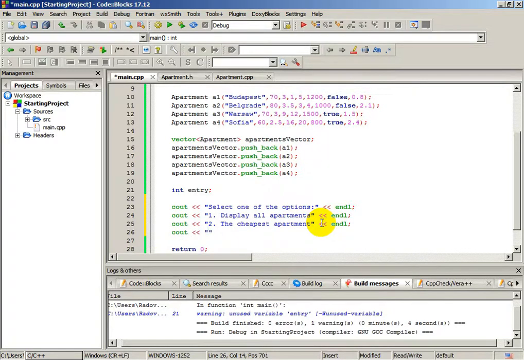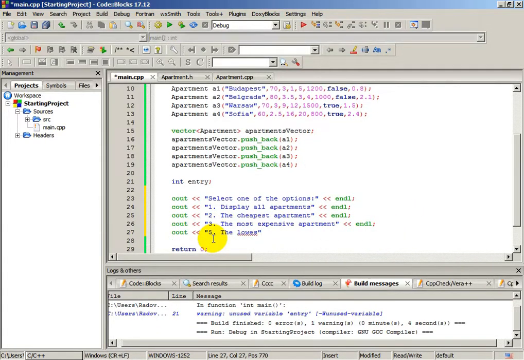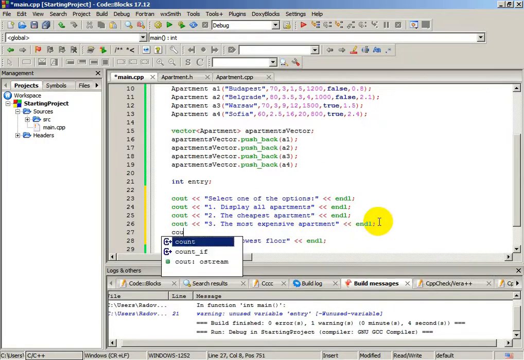Third option will be the most expensive. Fourth option will be the lowest floor, or we have a filled room, it will be number 5, the lowest floor. We have a filled room, which will be option number 4.